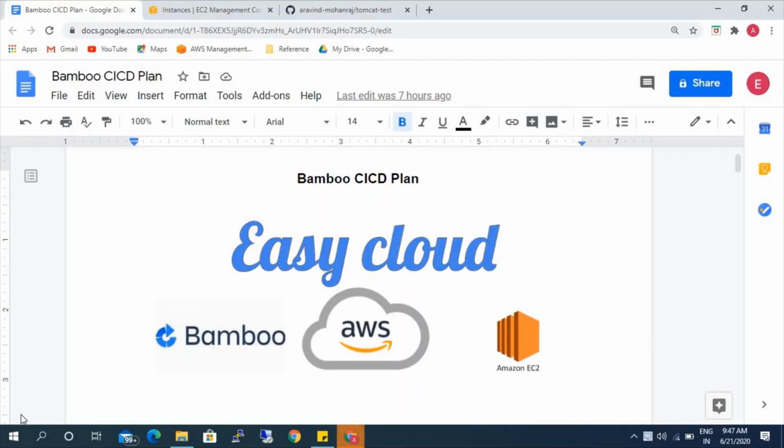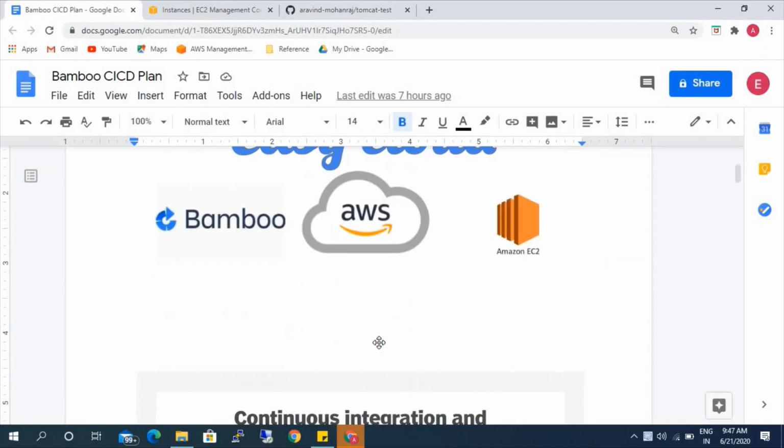My name is Arvind. Today we'll be learning about Bamboo CI/CD plan, how to create a CI/CD plan, how to build our code, and how to deploy it in the Tomcat server in an EC2 instance. Okay. So in our previous video, we saw how to install Bamboo server and an overview of the Bamboo features. So today we'll be learning about CI/CD, how to create a plan in Bamboo. Okay, let's go ahead now.